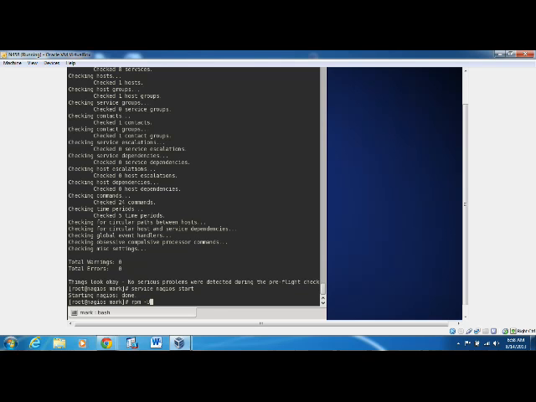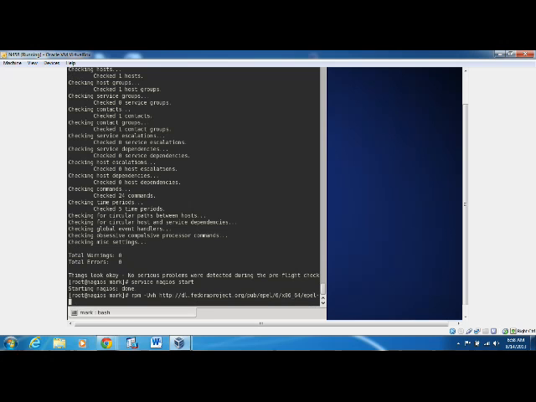rpm -Uvh http://dl.fedoraproject.org/pub/epel/6/x86_64/epel-release-6-8.noarch.rpm.